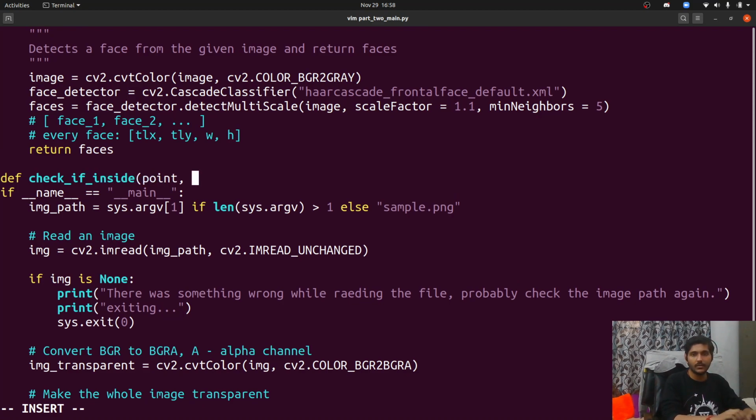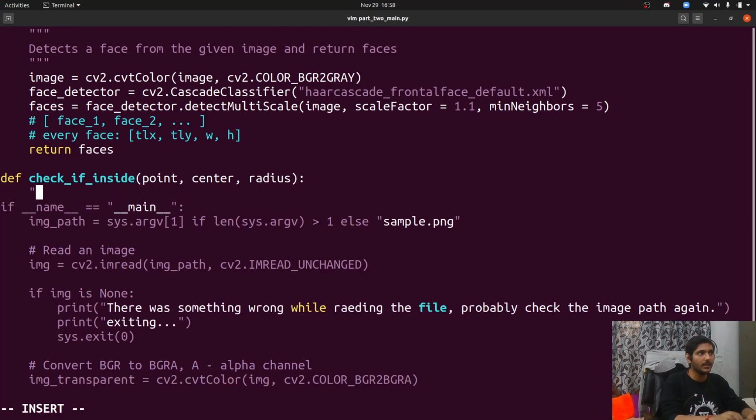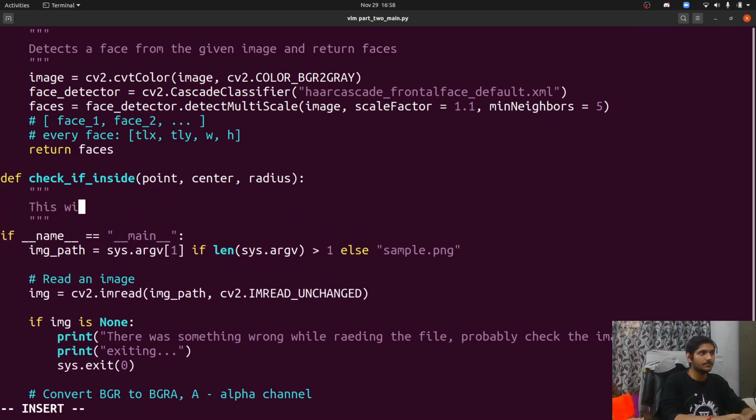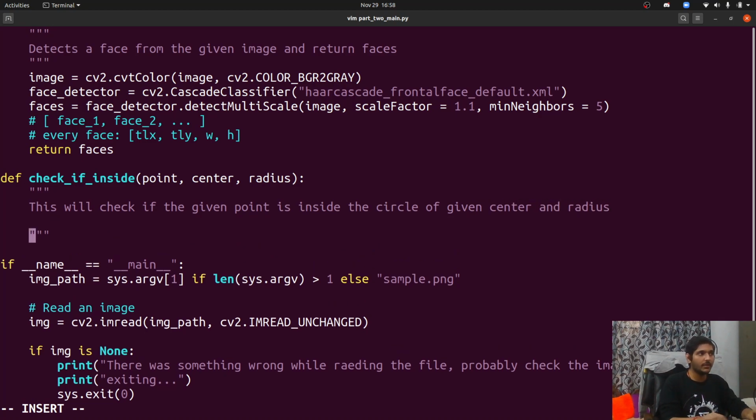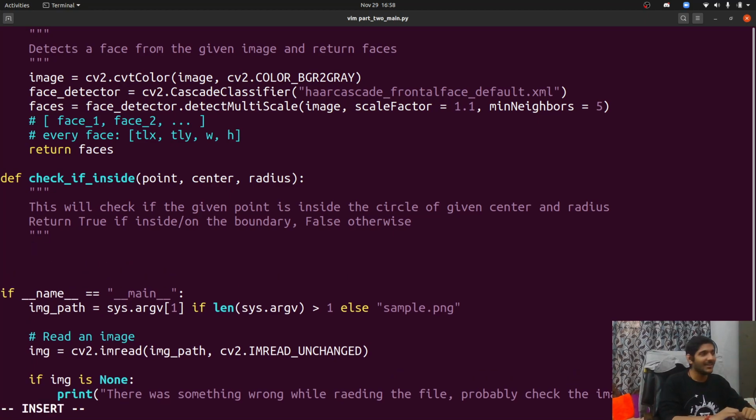It will take a point, a center, and a radius. And it will return true if inside or on the boundary, false otherwise. All right. So let's go ahead and check if that point is inside the circle or not. Let's make an equation of it.